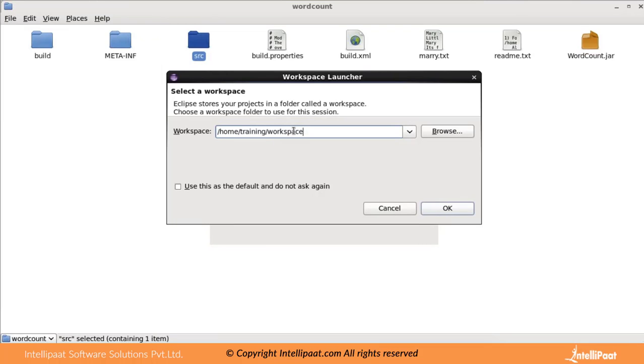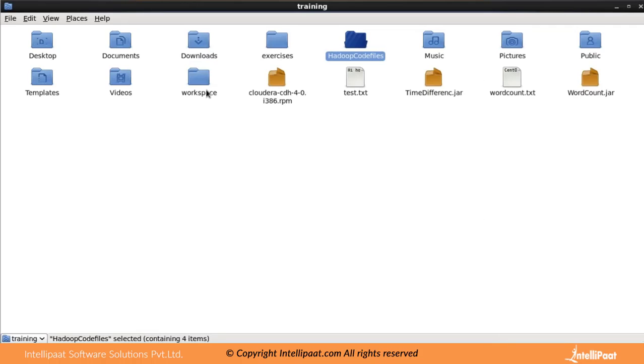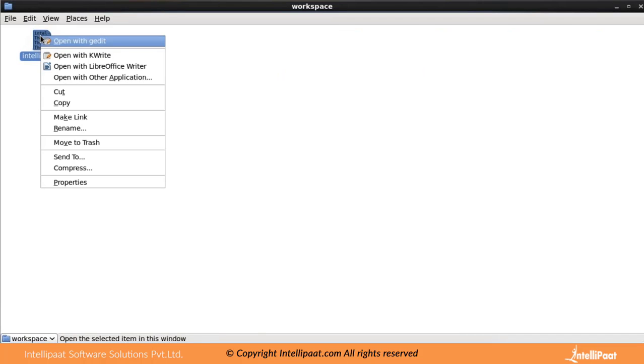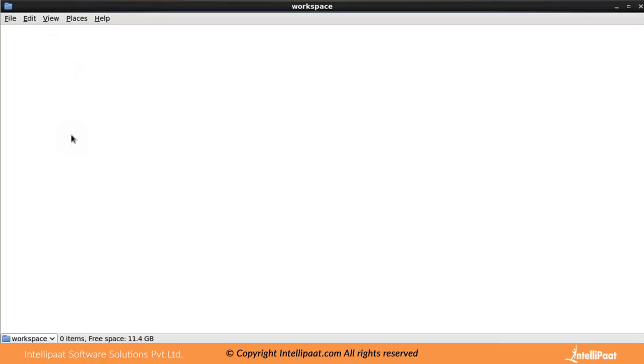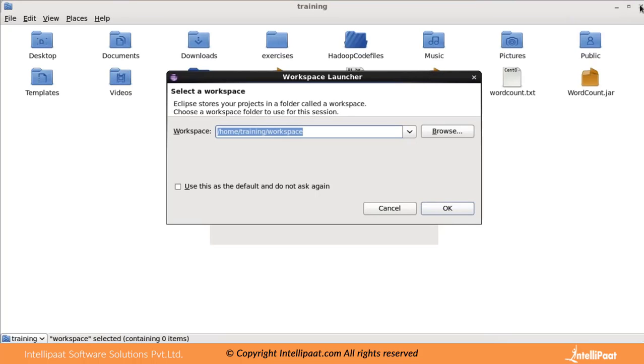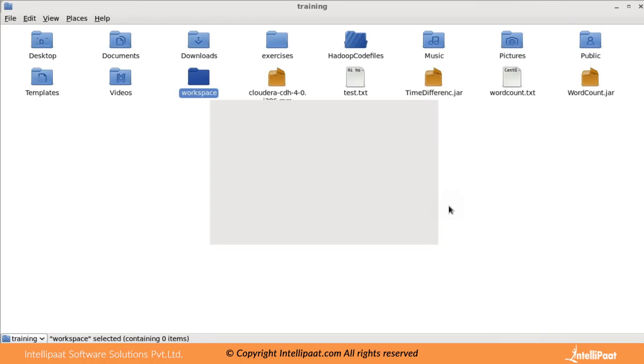Eclipse is saying to me that, Mr. Ravi, I will look for your code in home training workspace. So you better have your code there, because that's where I'll point to. I go to my home training and workspace and I realize that there is nothing. There is some file called intellipad.txt. Let's get away from that also. So Eclipse is saying that I am expecting your code or new projects will be created at workspace. And in the background, I see workspace is completely empty. So we are starting with 0. I go to workspace.